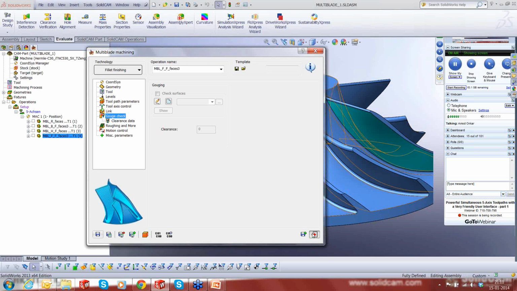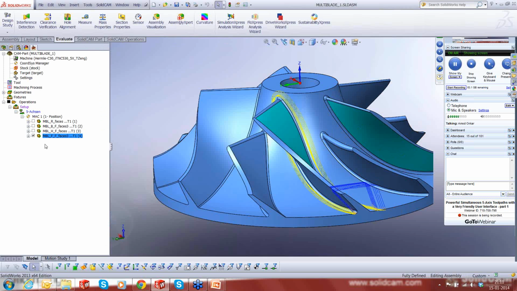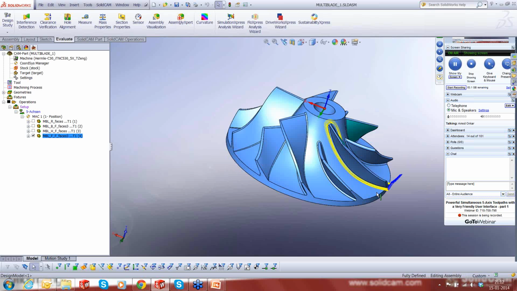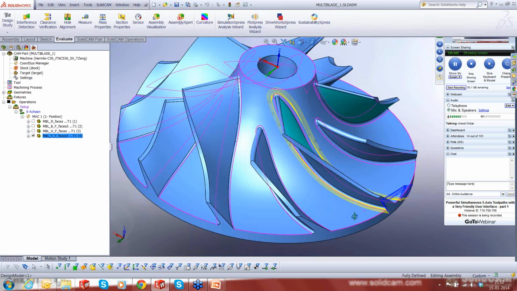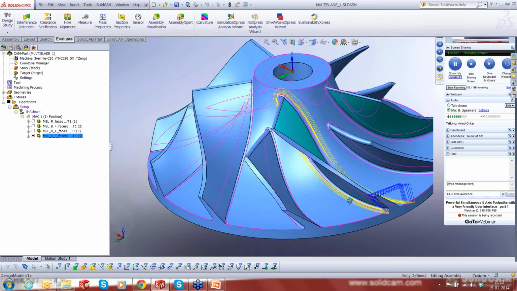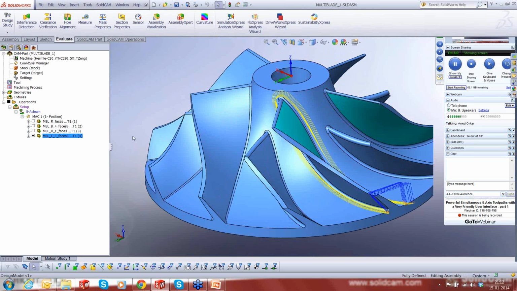It has calculated the toolpath. Let's look at how the toolpath looks like. Very nice. You can see that the entire fillet is now machined using this technology. The first cut will be from outside, then it comes to the blade side, then it again goes to the hub, comes back to the blade, and as it goes on doing this, it converges to the center of the fillet, thereby finishing the fillet.